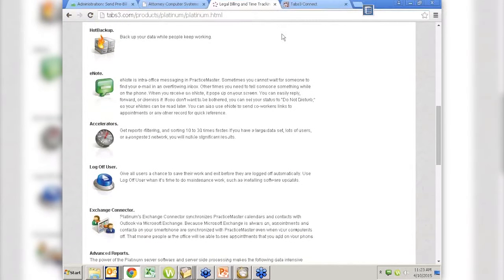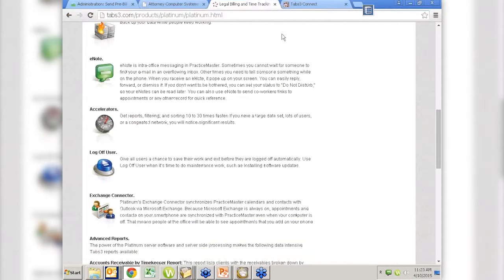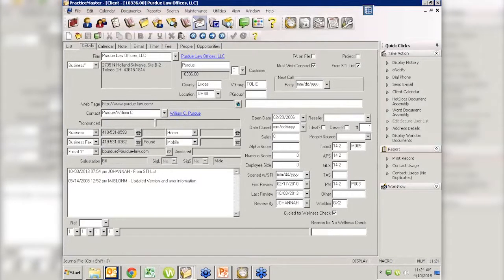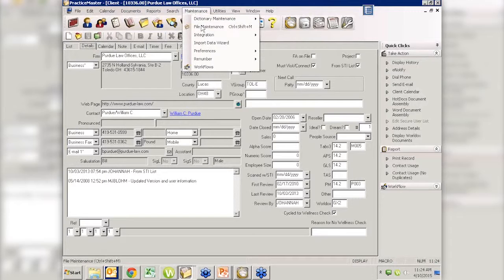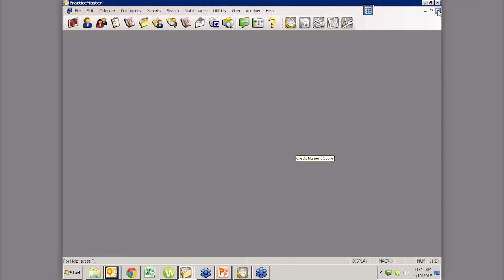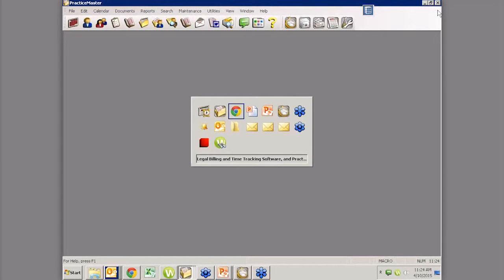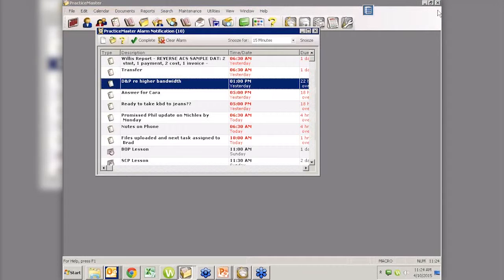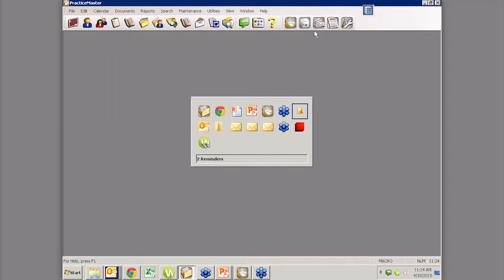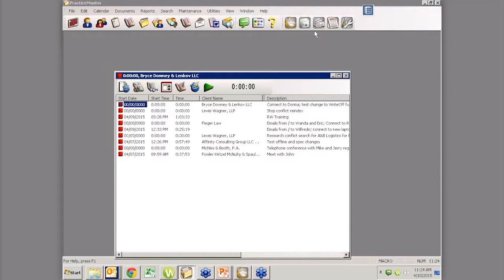So finally, log off users. This is huge to me, and it's huge to people that need to do these things. Let's say we go in here and we tell it we're going to do something. Now, before we do it, it's going to make me close my tasks. So let me actually close them all. This is my to-do list, and I also think I have a timer window open. So I need to close all these things.